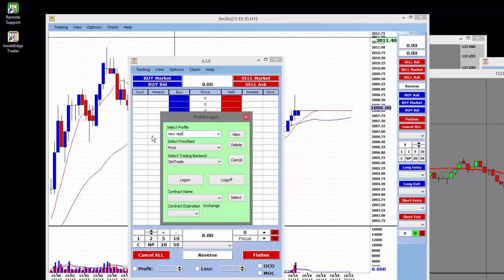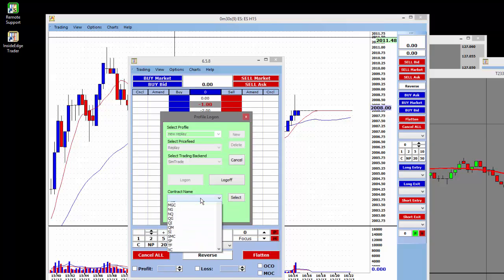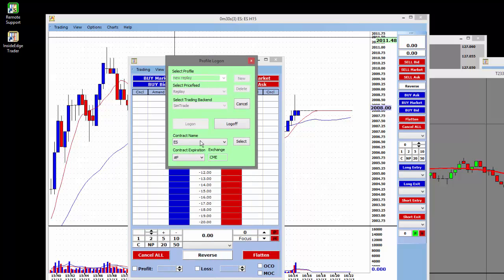This is just a label, so you can do whatever you want here. Under price feed, I need to select replay. And I can only sim trade replay data, so that's fine. I'm going to hit log on, pick out the symbol for the market I want. And now it's something unique to replay. I have this expiration called pound F.